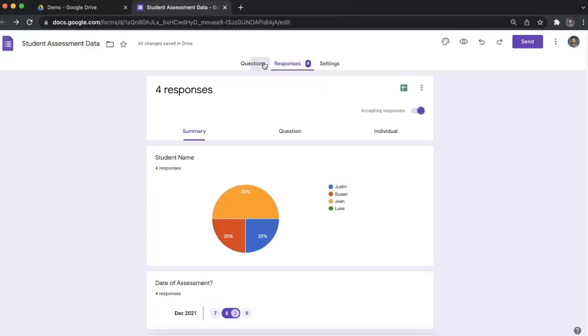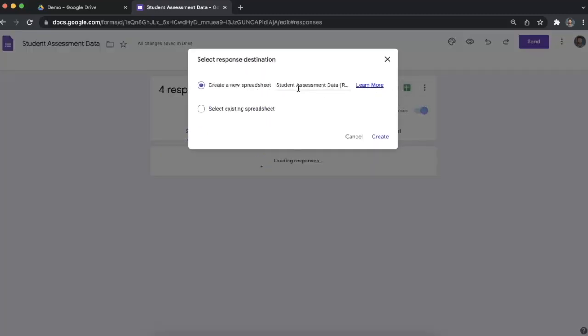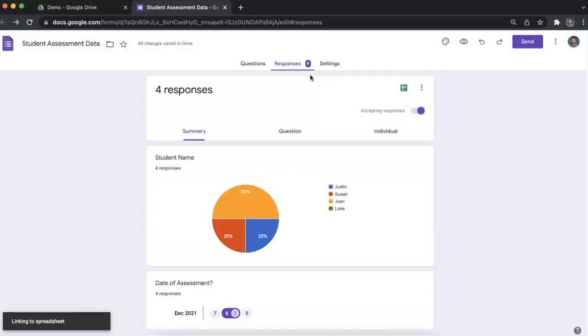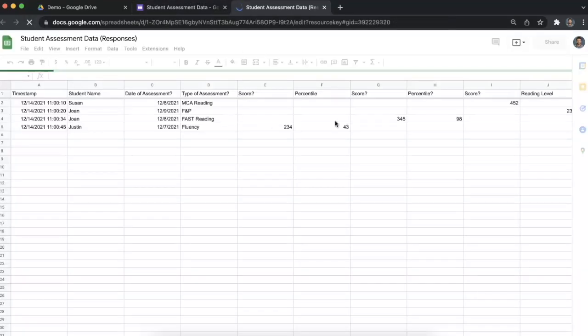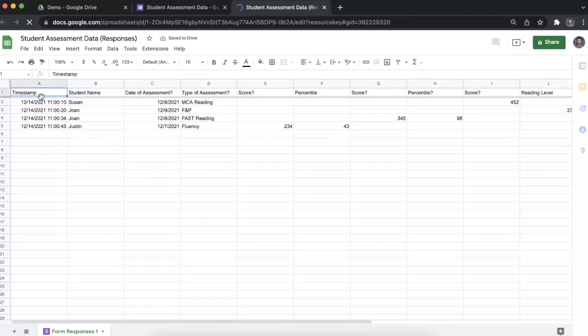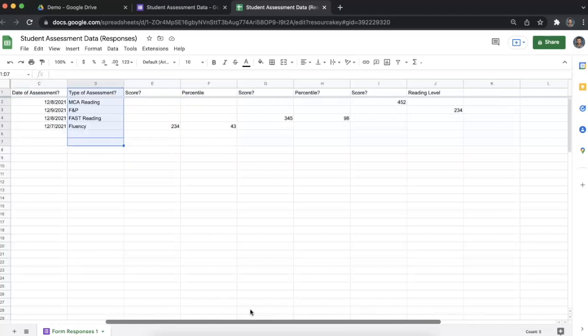I can see our responses in here. The next thing that I want to do is I want to make a spreadsheet right here. And this should say create spreadsheet. And I'm just going to click that create spreadsheet, call it student assessment data. And now I should be able to see my timestamp. I should be able to see the student name, the date of the assessment, and the type of assessment. And I should be able to see all of the different scores.